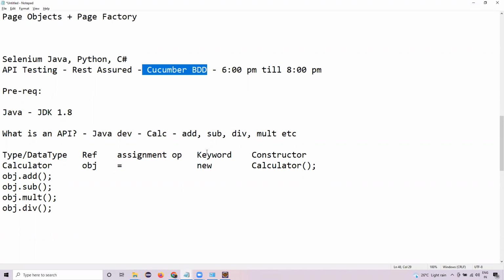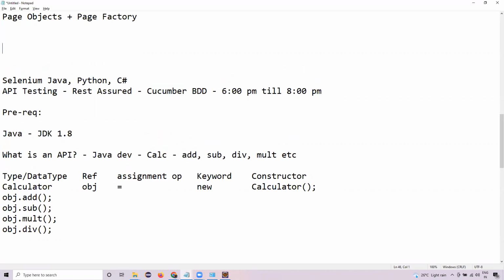Just a query. So the batch timings of courses are common across? If I want to join the Java or Selenium batch, will it be the same timing? Okay, let me tell you what the most common timings are. For Selenium Java, it will always be 8 p.m. till 10 p.m. Saturday and Sunday IST time.